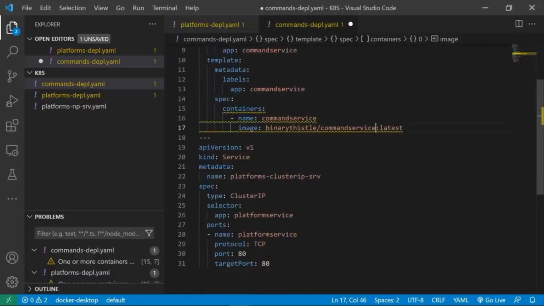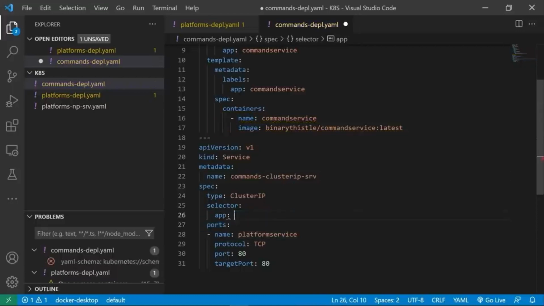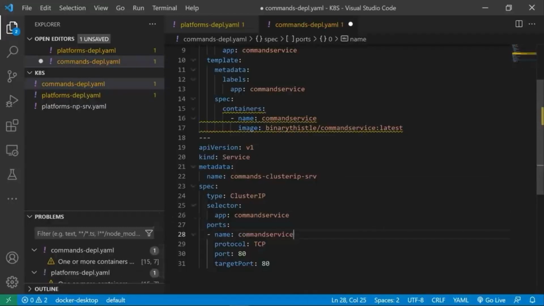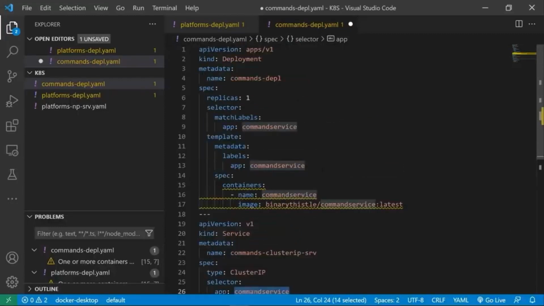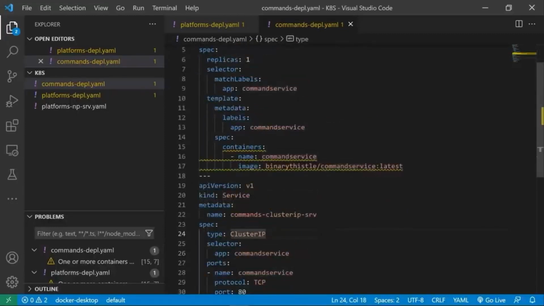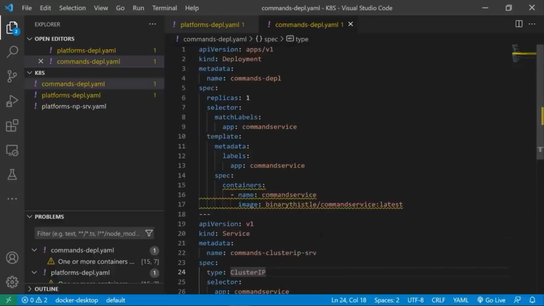Let's come down to the cluster IP for this service. And again, we're just going to change this instead of platforms to commands. Cluster IP is okay. And I'm just going to change the selectors to what we already had. There we go. That all looks good. So if I just highlight this, we should have these same things highlighted throughout the rest of the file. And we'll save that off. Okay, that all looks good.